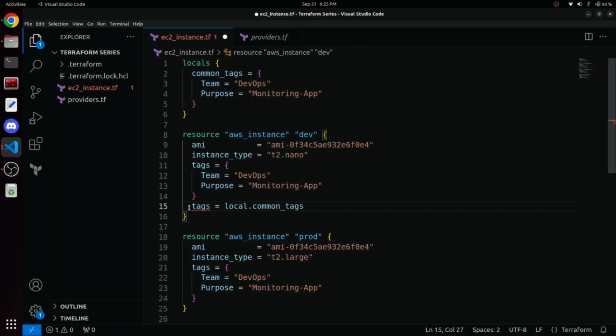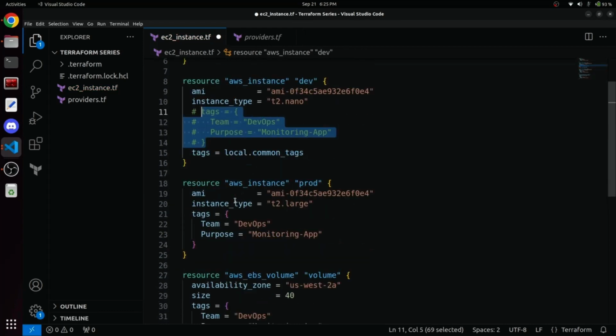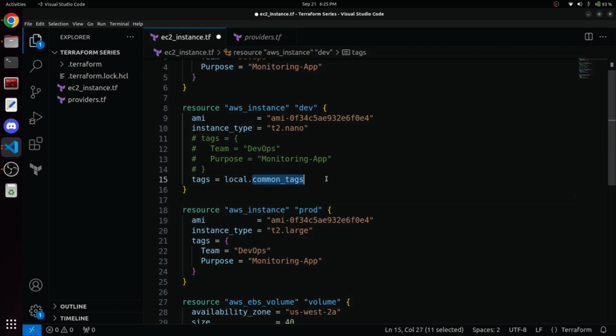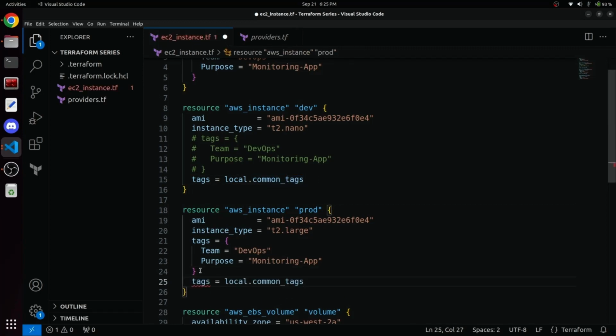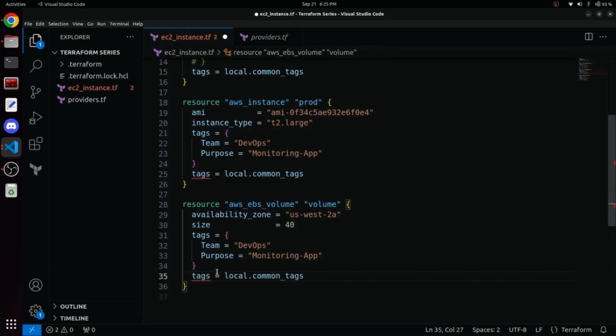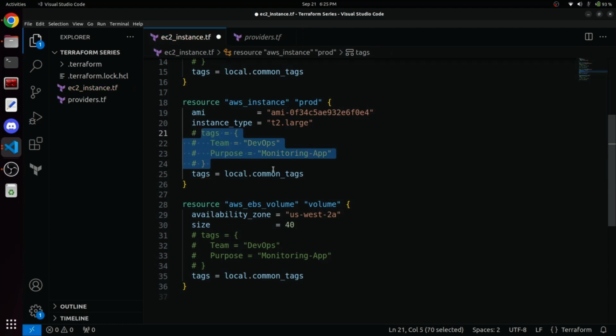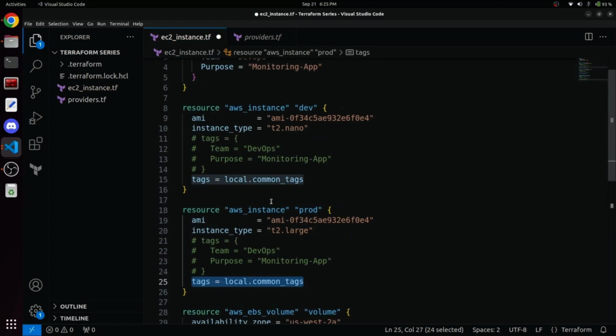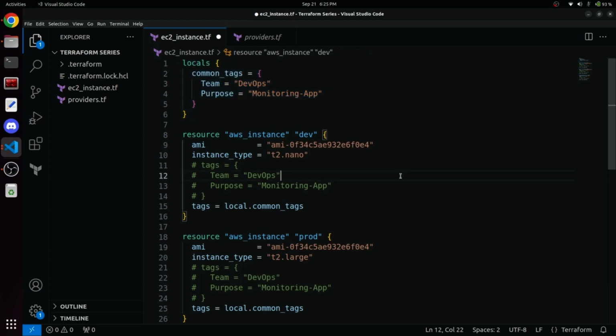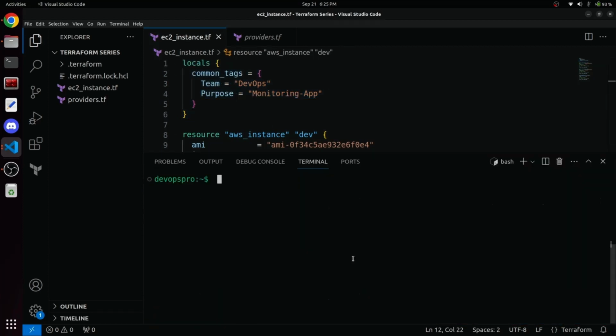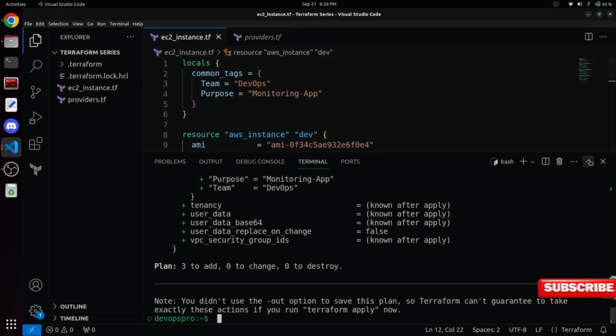So now, wherever we want to use these common tags, that is, the tags related to the team and purpose, inside our resources, we can write local.common_tags, which means the name you assigned to that common tags expression. In this way, wherever we want to use these tags, we can use this common tag local value by using local dot and the name of that expression. Now let's save this file once and run Terraform plan to see if these tags are being assigned to our resources or not.